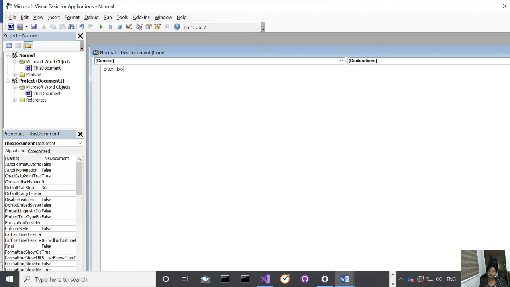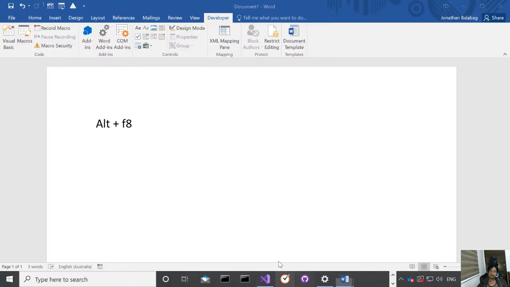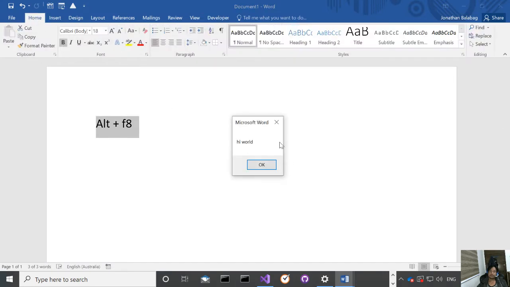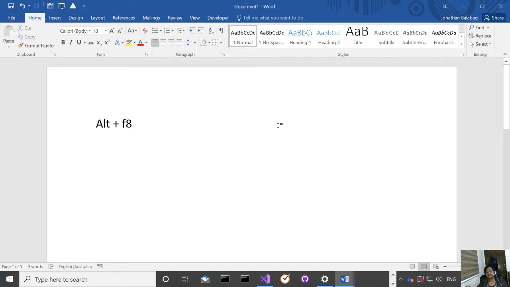Okay, Sub Bold. If you know how to program, you have to add Sub Bold, and then there is an Add Sub. That is a routine, called a subroutine. It is named as Sub, and I want to show a message box: Hi world. So when you go back to Word and you want to make the font bold, it shows the message box and the original functionality is gone.